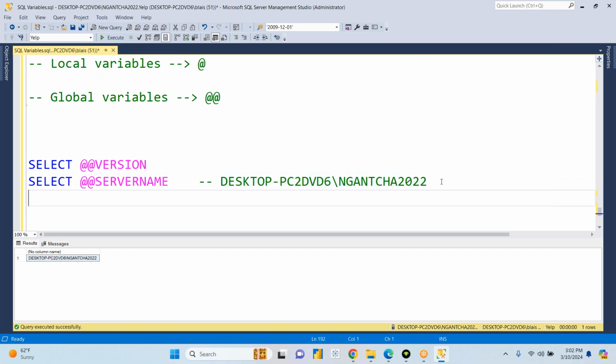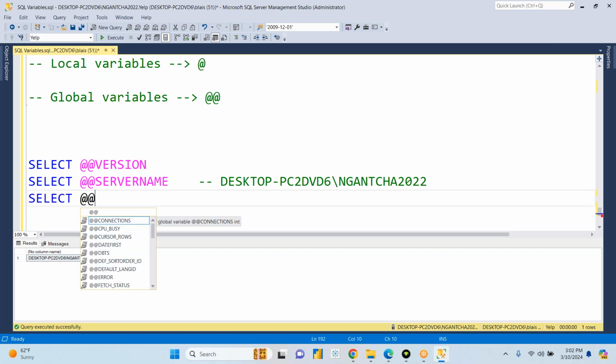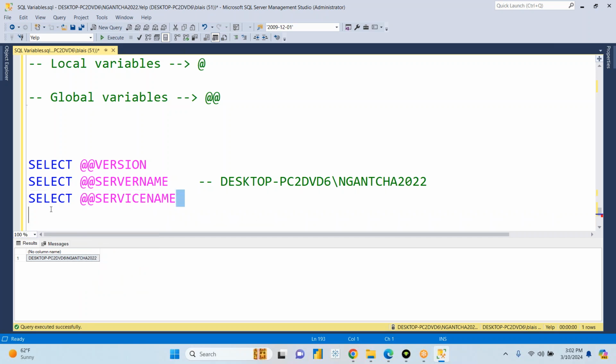There's another one, the service name. So select. All these global variables, you just call them at your end, and you see it is available for you. There's another one called service name. Just run this. See, the service name is the last part of this.